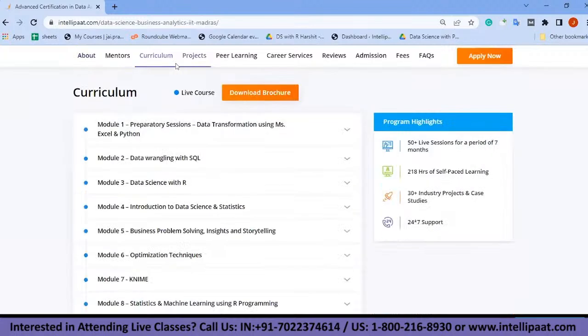I'll explain the curriculum. All right, module number 1 is the preparatory sessions on MS Excel and Python, because of course for a person who wants to get into a data analyst or data analytics program, Excel and Python foundation should be very, very strong. Excel is like a basic requirement which any analyst should know, right? So we are giving you the foundation classes first so that your foundation is very strong.